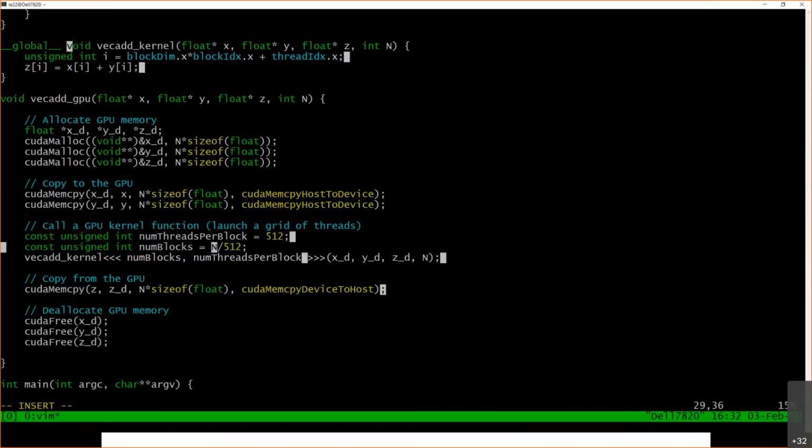Some people cast it to a float, do ceiling division, and then cast it back to an int. Some people just use some integer arithmetic. One thing you can do is n plus 512 minus 1, over 512. This calculation effectively calculates a ceiling division. I'm not going to get into why. You can go on your own and verify that this arithmetic will do a ceiling division.